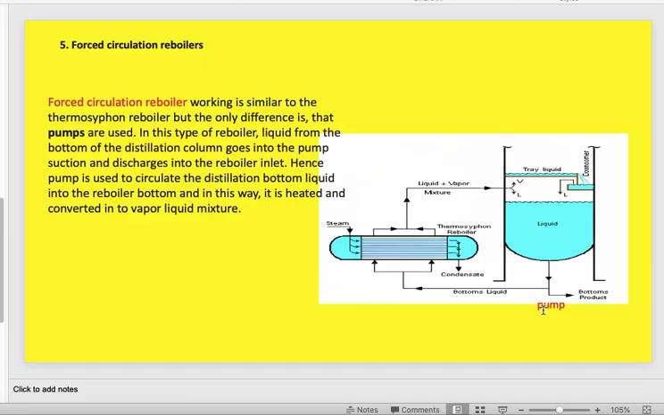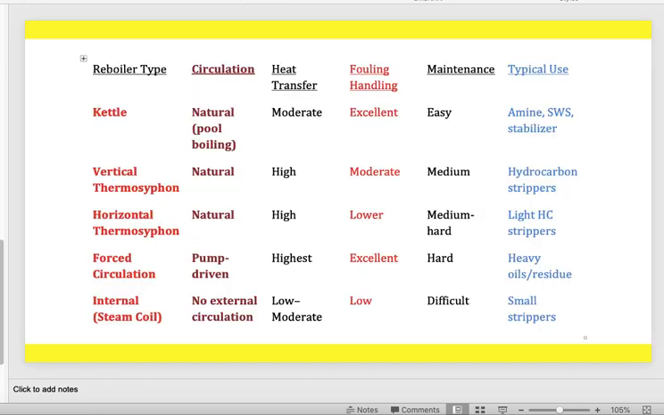Part from the bottom liquid goes out as a product, and part, calculated, returns back to the reboiler, generating liquid and vapor that return back to the column. Okay? If we need to make a simple comparison between each type we mentioned, you will find the kettle type from the circulation side, from the heat transfer side, from the fouling, handling and maintenance, and the typical use.